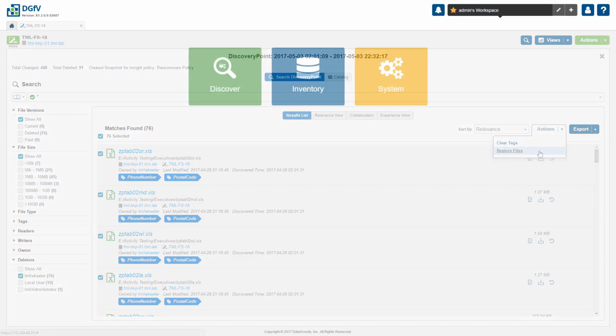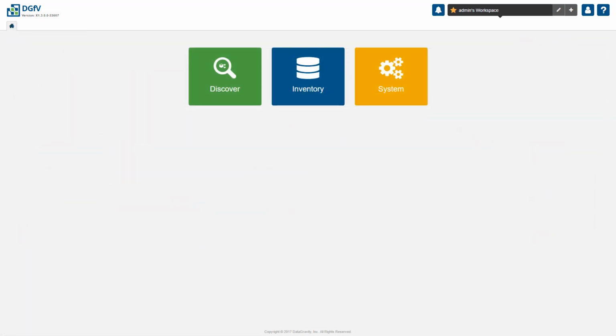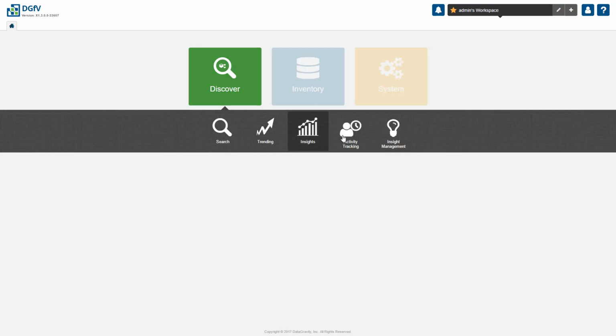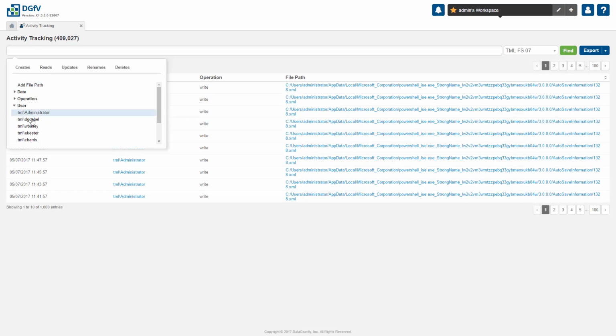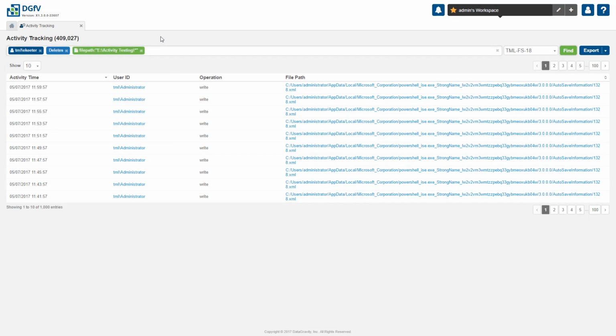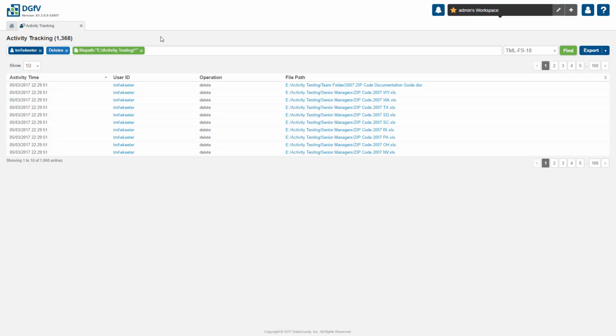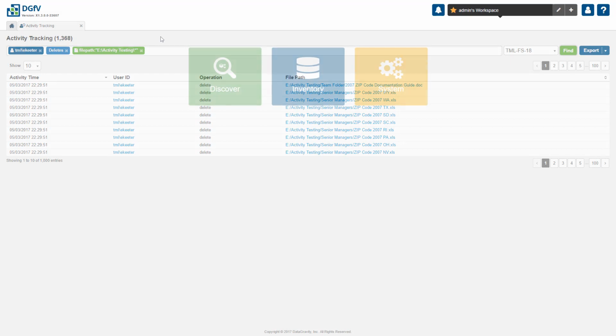It is also possible to see the real-time activities that triggered all of the actions in the Insight policy. This is a feature that is driven by our file system driver and is always running inside the powered-on VM. Open the activity tracking view and then select the name of the user, select Delete, and click Find. Now we can see all of the files that have been deleted by the ransomware.